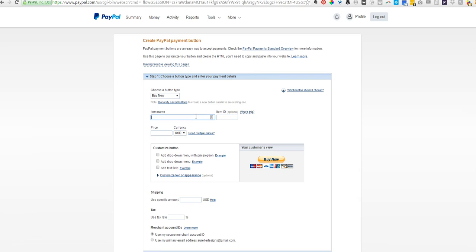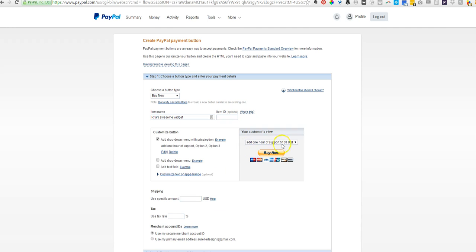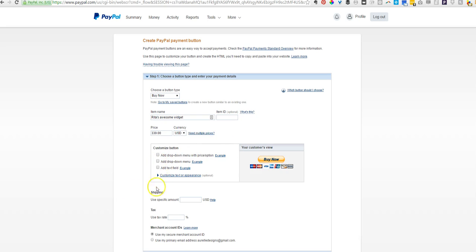And so then you're going to give your item a name. So let's see, Rita's awesome widget, and you give it an ID if you need to, and say that you want to price this at $339. And then you can add options right there. So option one, so maybe even add 1 hour of support for $150. Done. Etc. etc. Or you can delete that part.